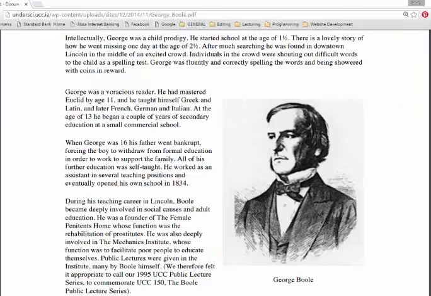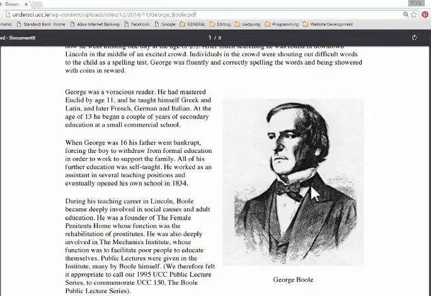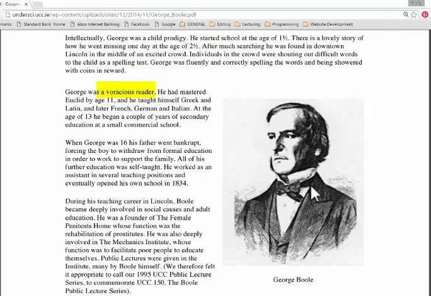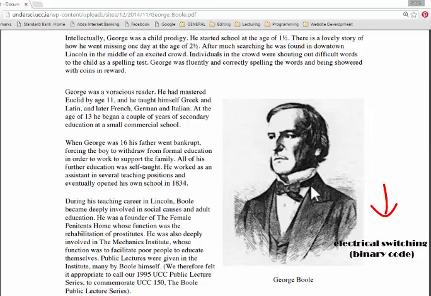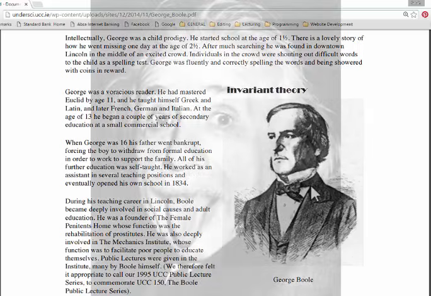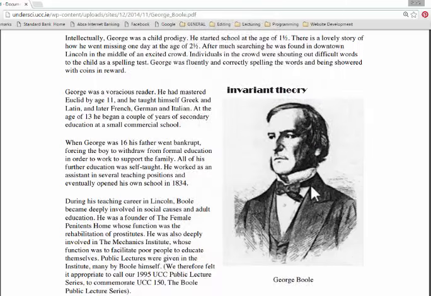Now, George Boole was a great man with no formal education and was a ferocious, when I say ferocious, I mean he was a hungry and greedy reader. Now, he founded logical Boolean expressions, and Boole's two-valued logic, which was true or false, lent itself to a description of electrical switching circuit, which you guys already know as binary code, which is our zeros and ones. He also founded the invariant theory, which later inspired Albert Einstein. Now, he also helped with the development of calculus and differential equations, and much of the new maths, which is studied today by school children, stems from Boole's work.